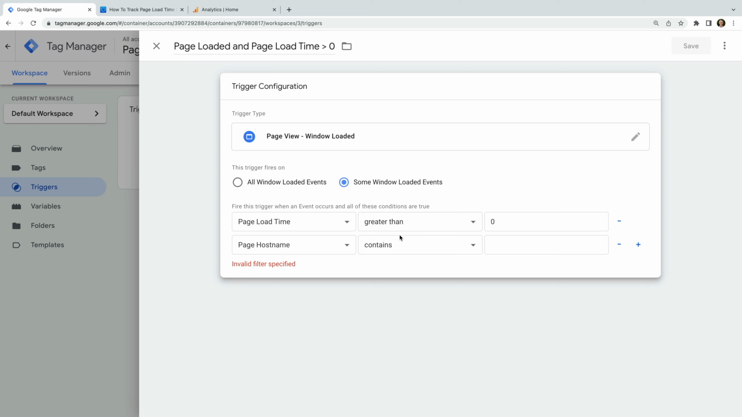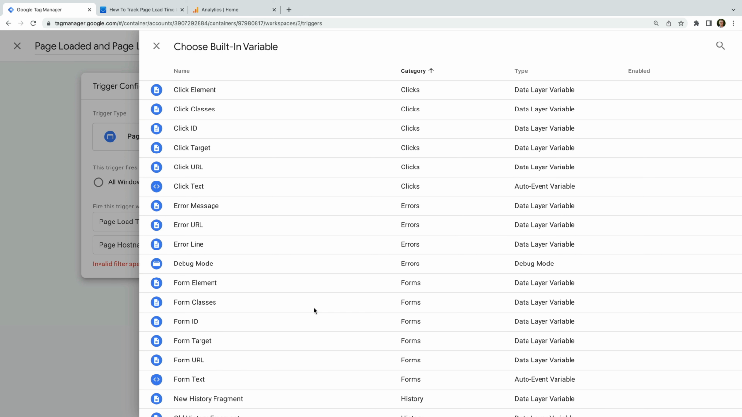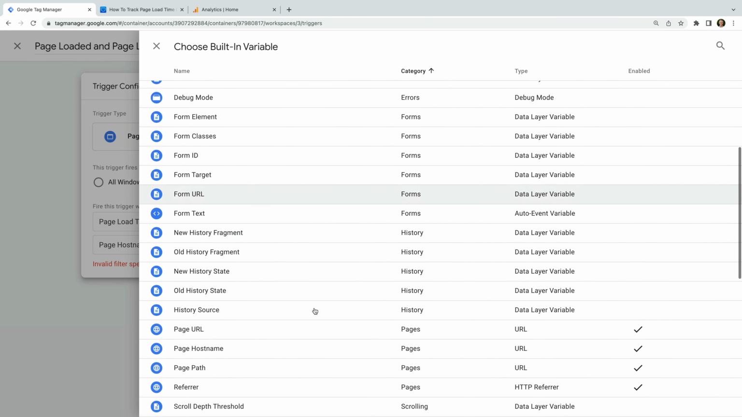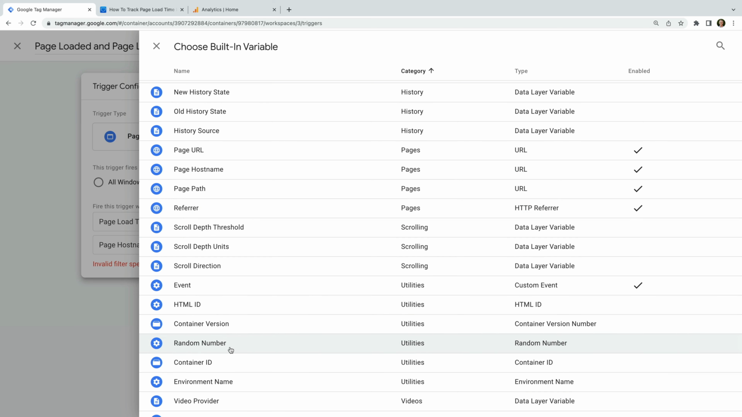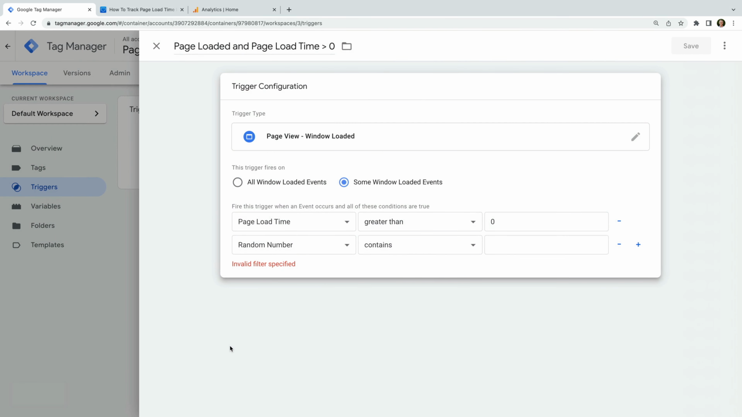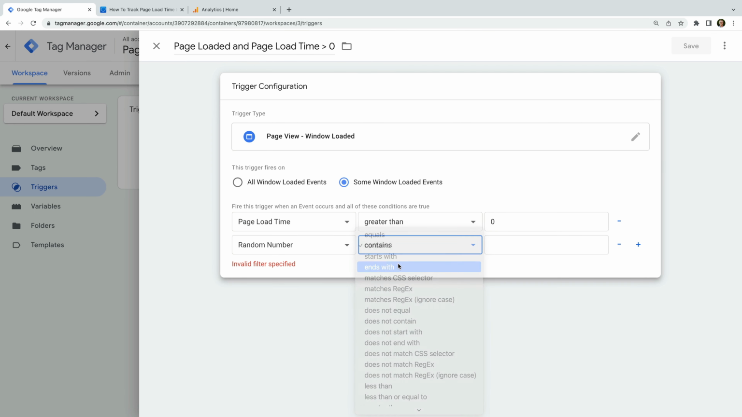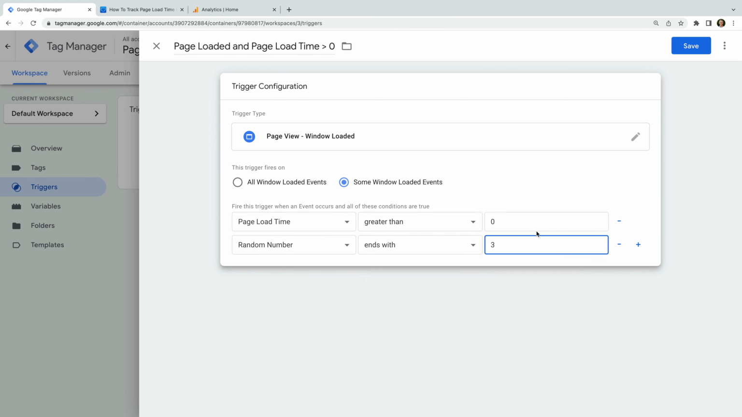To send a sampled number of events, let's add another condition. Let's select the drop-down and select Choose Built-in Variable. Now let's select Random Number. Now we select Ends With, and let's enter 3. This will mean we will be sending a page load time event for approximately 10% of all page views. You could also sample this further by entering a value of 0.1. This would mean we would be using a sample of approximately 1%. Okay, now let's save the trigger.